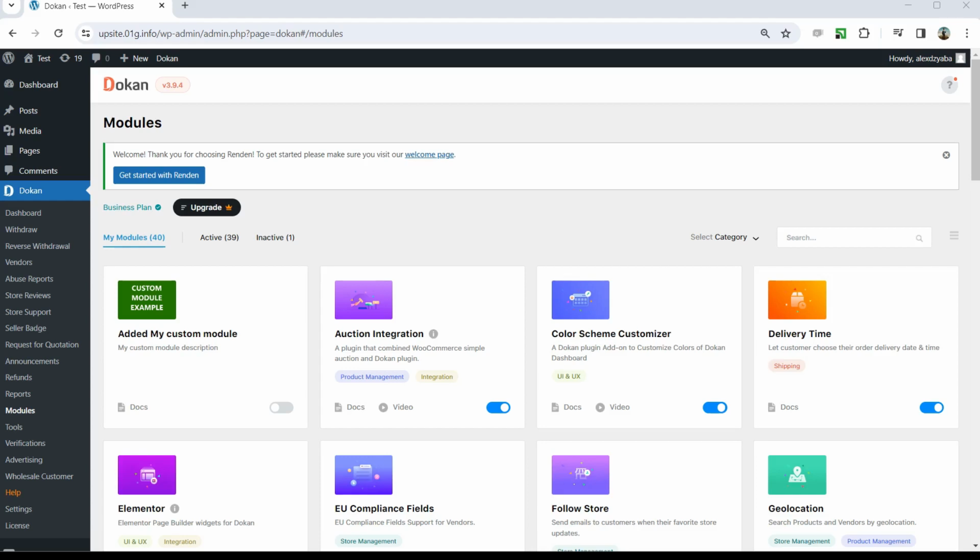In this video, I'll demonstrate how to add a custom Dokan module to the Dokan modules page in the admin panel, and how to add settings for a new custom Dokan module. I created a simple test WordPress plugin for this demonstration. You can see the new custom module example section that the test plugin added.